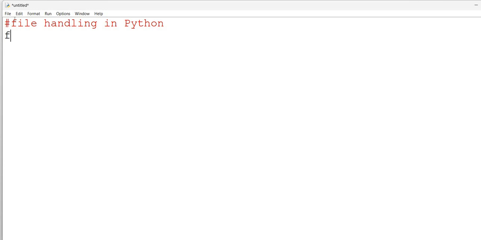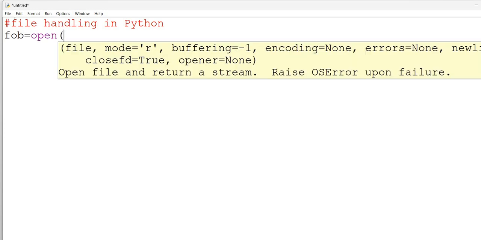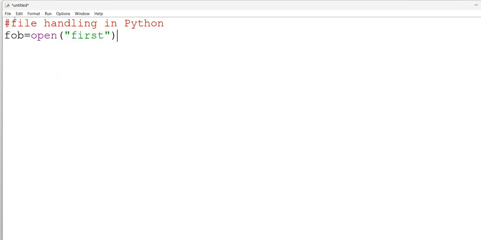I am creating FOB, file object, equals to, I want to open my file. I will be giving open, then my file name first. So firstly I am not using any mode because by default we have R mode, read mode. So let's check whether read mode is available or not. By default is it read or anything else. So I am not giving any mode here class. अब देखो यहाँ पर मैंने फाइल को ओपन किया.